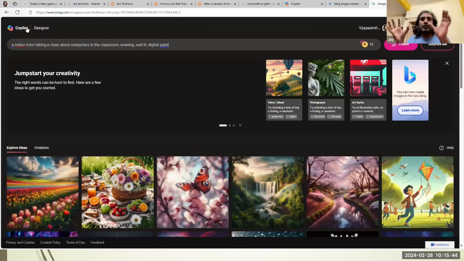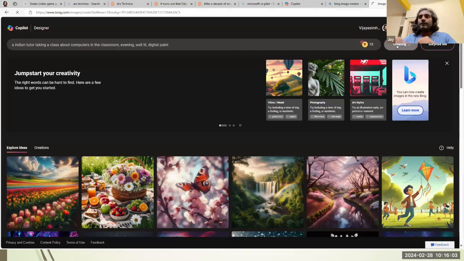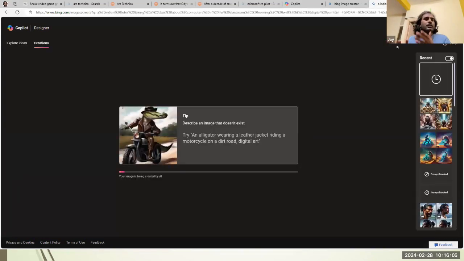I'm trying to create an image of an Indian tutor, you know, like me, taking a class in the classroom. So I type what I want and I use some extra things like it is evening, there is a good amount of light, and I want an artist painting type of photo. So I'm just going to go ahead and click on create here. In a few seconds, the image will get created. We'll wait for it.